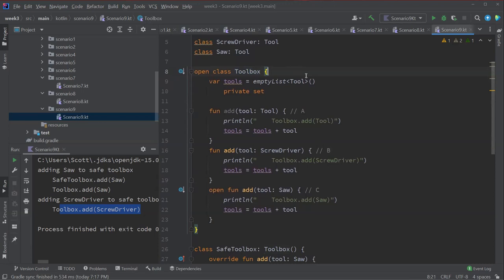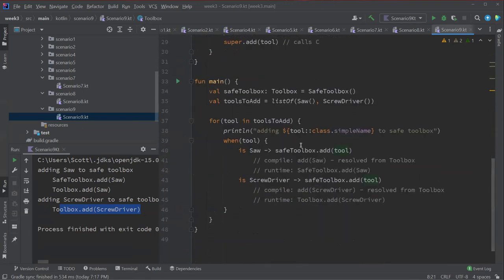Or if you're interviewing for a job at some point, somebody might ask you something like this. How does the resolution work in Java or Kotlin? And just keep in mind, it's a two-step resolution. First of all, what is the compile type of the receiver here? In this case, it's toolbox. And then from there, we look up the signature and only remember the signature. Then at runtime, we say, well, what really is that? And look up to see, do I have that signature in that class? If not, look in the superclass, look in the superclass, look in the superclass, and so on. Make some sense? Any questions on that?